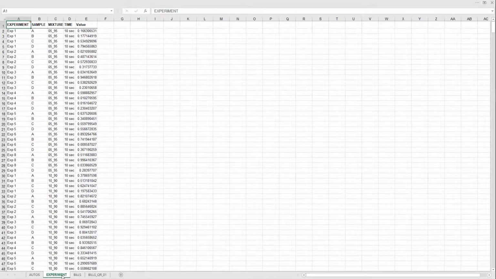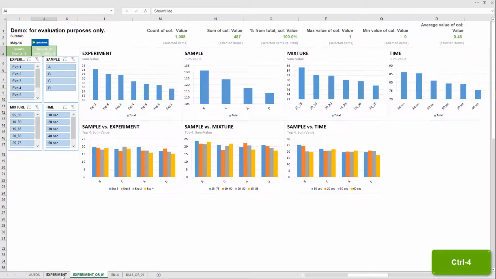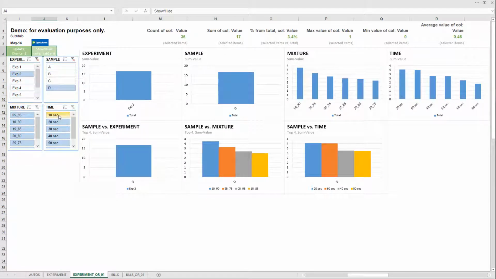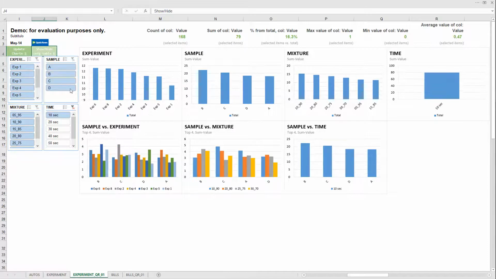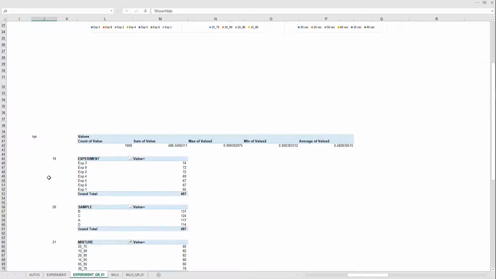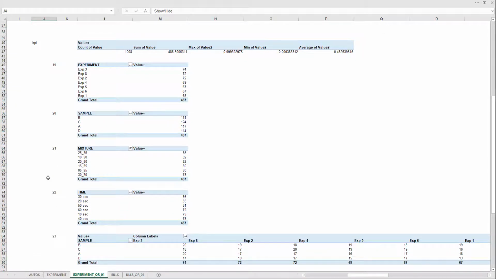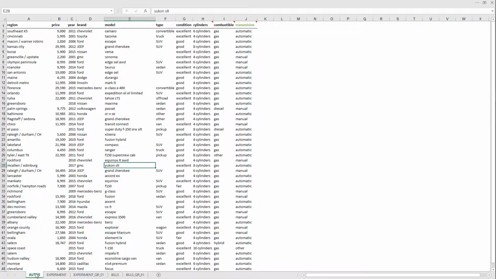Any listing can be converted into dashboards with this fantastic tool. Just activate the desired listing and press Ctrl 4. That's it. All the required pivot tables are stored in the same sheet, so you can manipulate them if required. Remember, just select your desired listing and press Ctrl 4 to get a new dashboard.